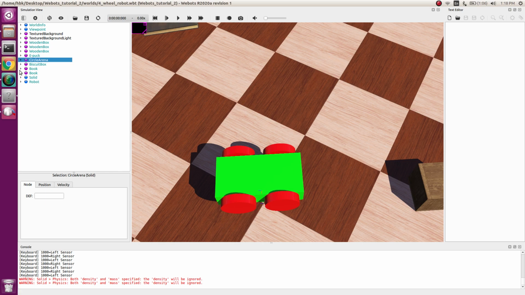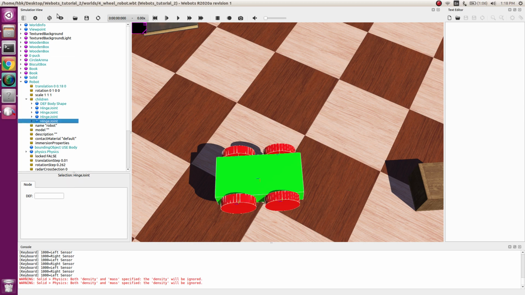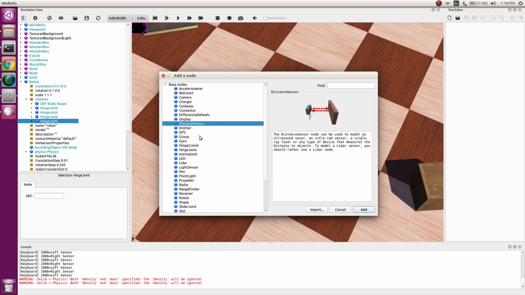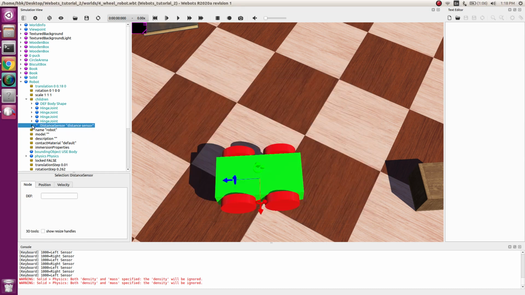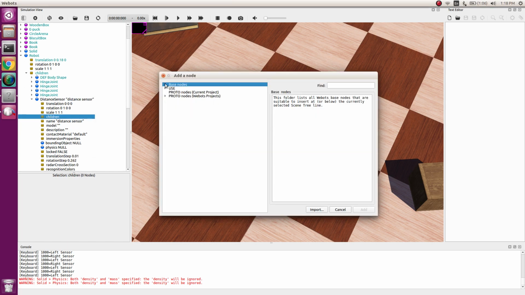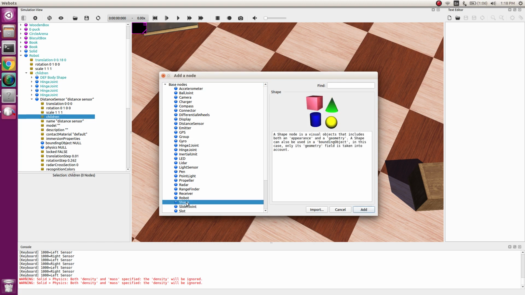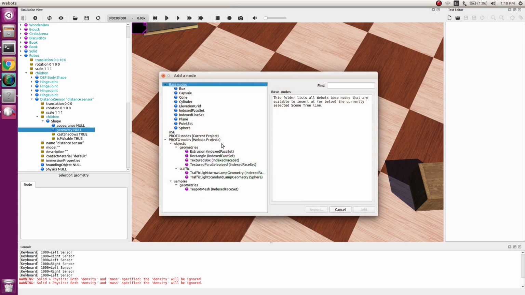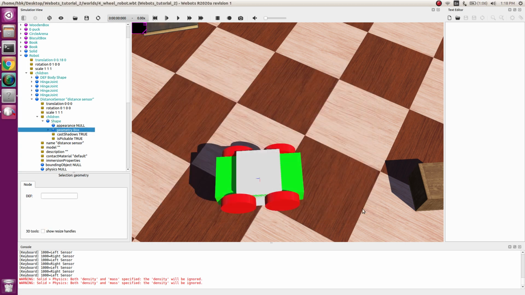So first of all, we will go in robot, and inside the children we will add a basic node named distance sensor, and we will add a child shape, which will be a box in our case. So we can see there's a big box.